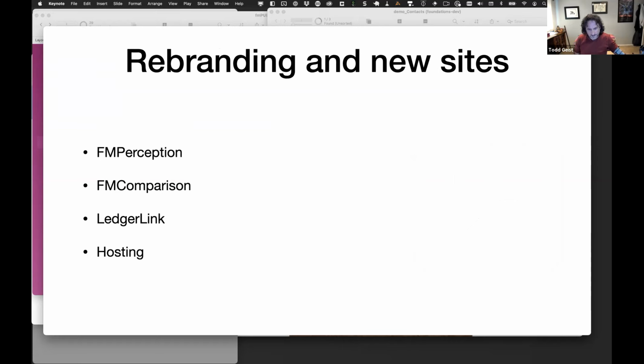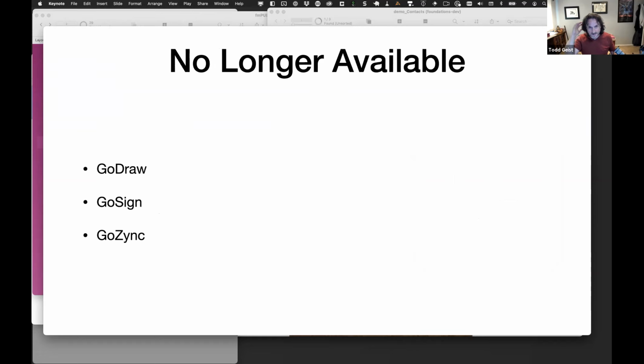We're rebranding FM Perception, FM Comparison, LedgerLink, and our hosting platform. We're also retiring these apps. They have been around for, in some cases, a decade, and they just no longer make sense as applications. So these are going away so we can focus on new things. This is like the Draco. We are retiring these and moving on to other things, although they're not going to get rid of FileMaker, as they said.